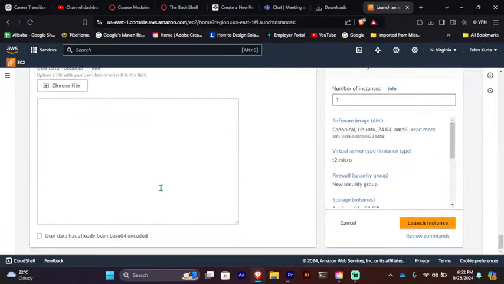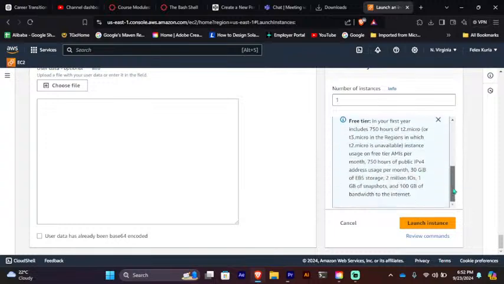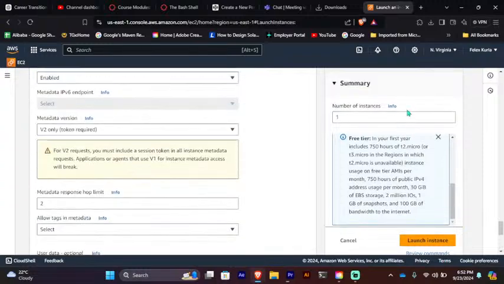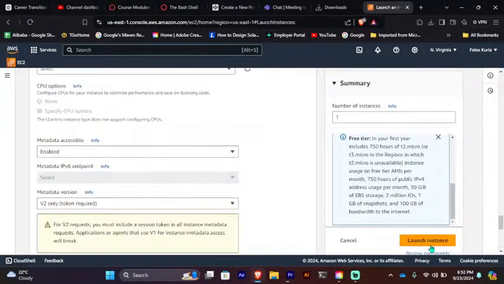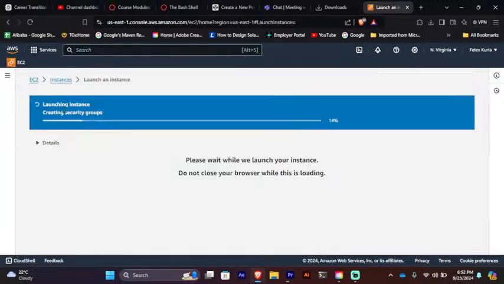T2 is very slow if you are using it on a Windows server. So then I think we can press launch, and now it is creating the groups, and fingers crossed everything will go okay.